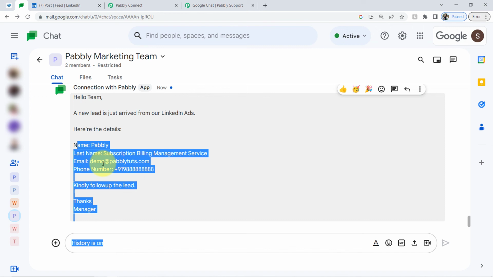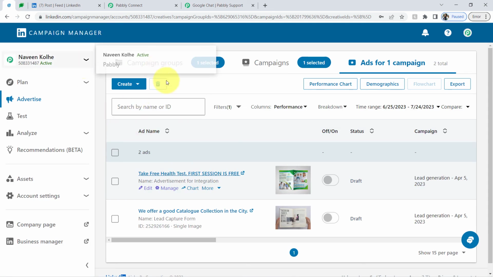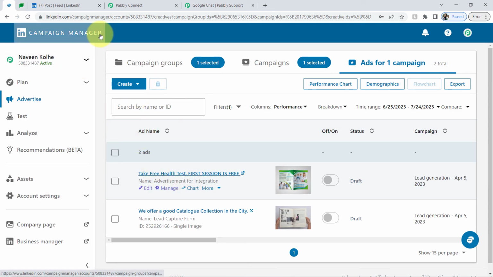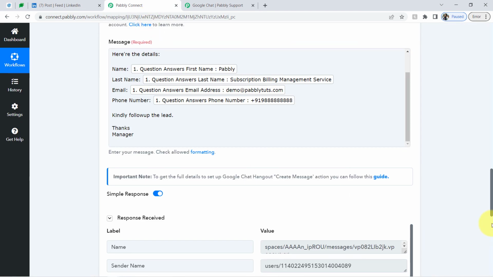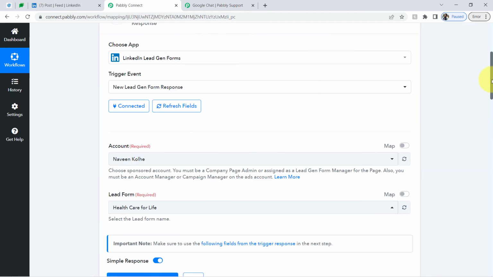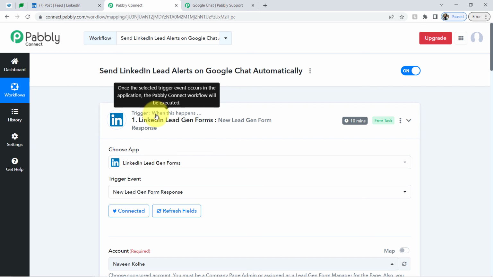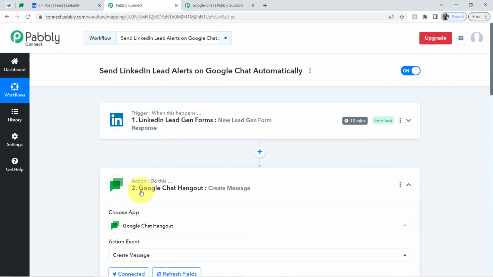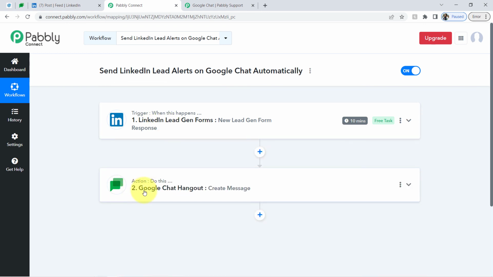Okay, so in this way you can automatically send messages on Google Chat as soon as a new lead is generated via your LinkedIn lead generation form. And for that you need to create this automation inside Pabbly Connect just once. After that you can sit back and relax, because Pabbly Connect will take care of all the tasks in the backend. You do not have to do anything manually.